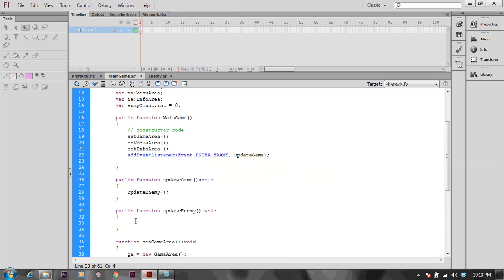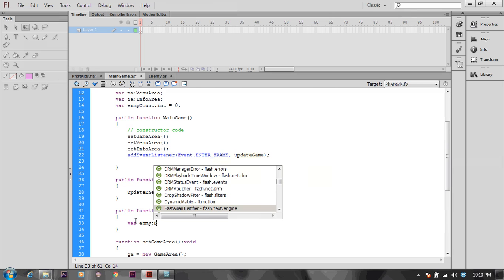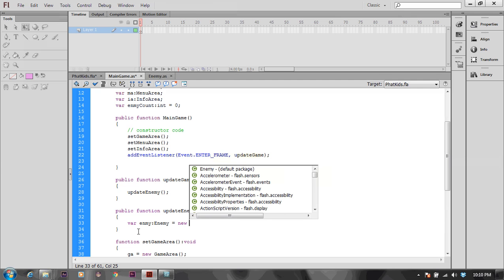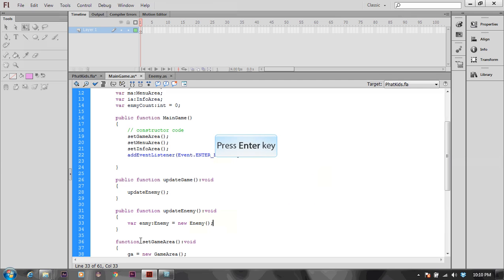So I'm going to create a variable, and I'm going to go ahead and just abbreviate it enmy. It's going to be of type Enemy, and this is going to be equal to new Enemy. Okay, so I've created an instance, and so that means I've instantiated this, and my particular instance is enmy. That's an Enemy class. So this instance of the class is an object, and I'm going to go ahead and give it an x value.